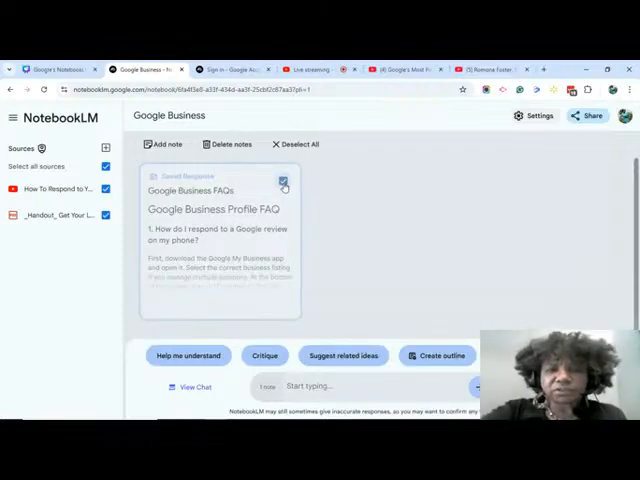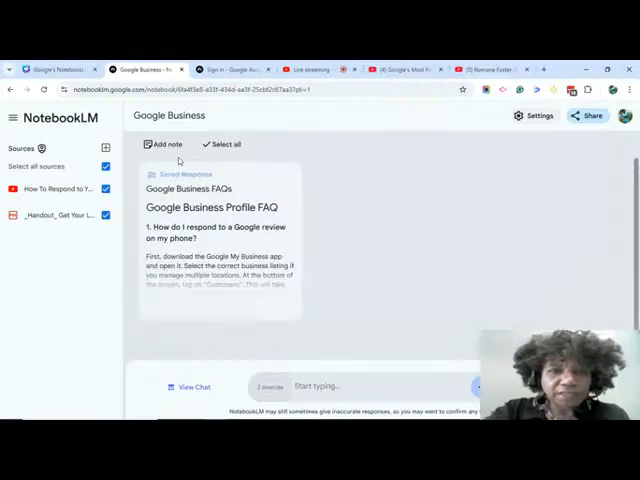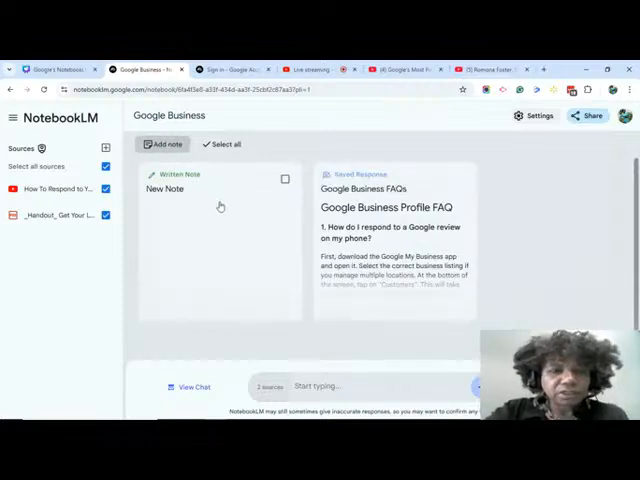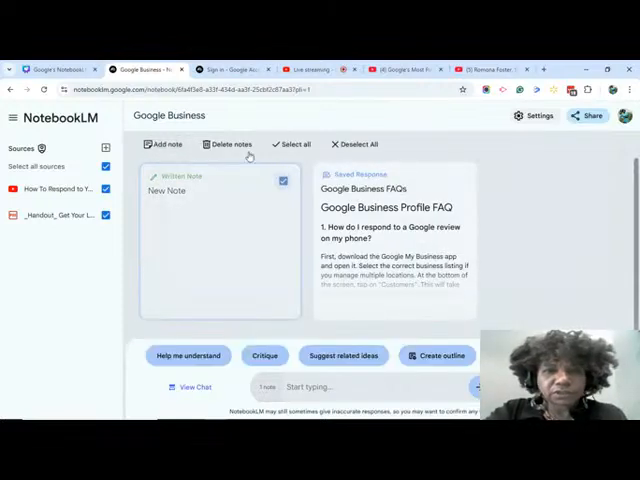When I click on this checkbox, you can delete the note or deselect the note. You can add a note. So again, if you click on add a note, you can write something if you want. I'm going to go ahead and delete this one.